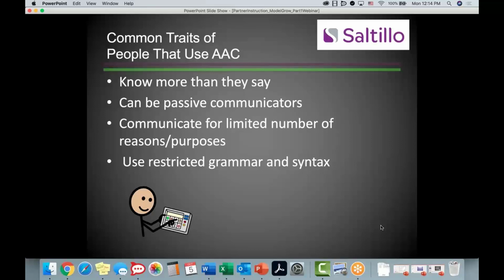We also know they can be passive communicators, which means they tend to sit back and let their speaking communication partners take the dominant role in communication. Now, we'll talk about this in just a second, but this is often really exacerbated by us, the communication partners. And so these techniques help flip that around. We don't want them to be passive. We really want them to be active and initiating.